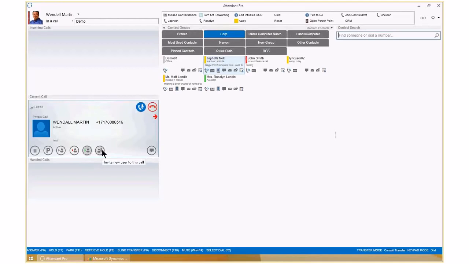The last transfer type here is invite a new user to a call. What that does is starts a conference, and once you've passed the information on, say, hey, we were talking about this, take it from here, then you drop out of that conference, they continue to talk, and you can go on to your next call or whatever. So that creates a conference and then allows you to drop out.